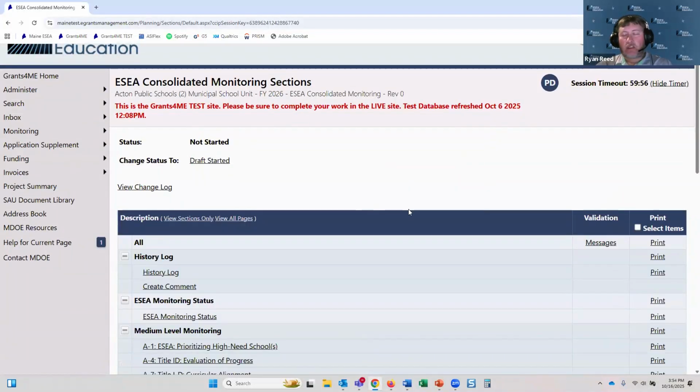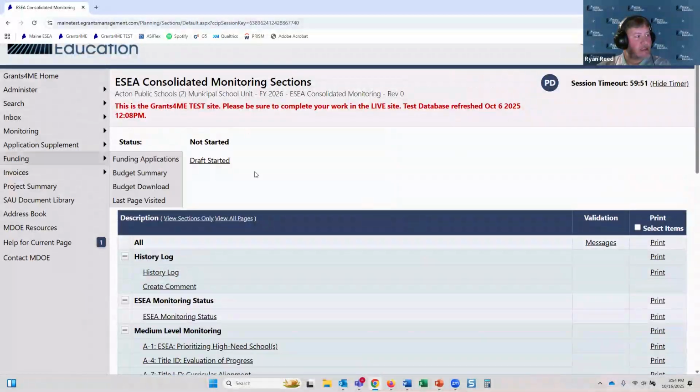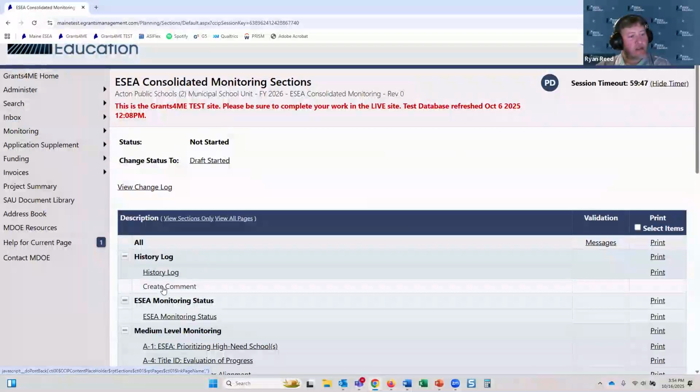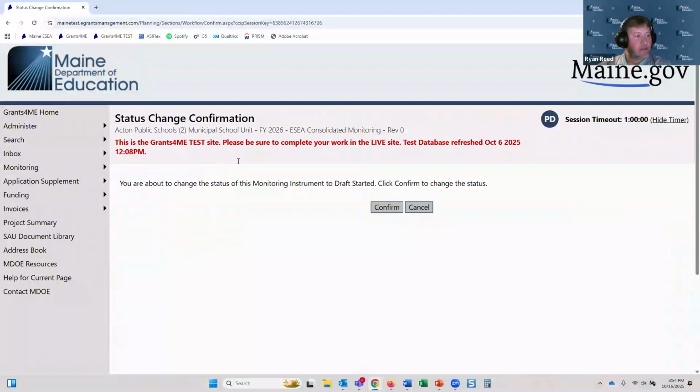You'll notice this should look a little familiar to how your application works in Grants for Me. You have a status change at the top. You have a history log and a comment feature where we can communicate with each other. And then you have some other pages. So just like with your application, you're not going to be able to enter any data until you click Draft Started.